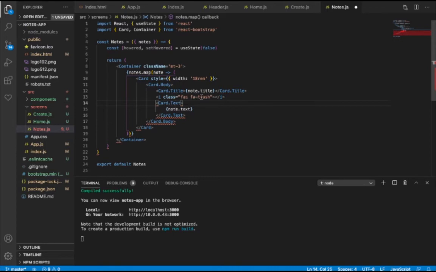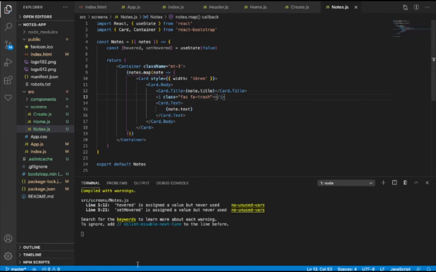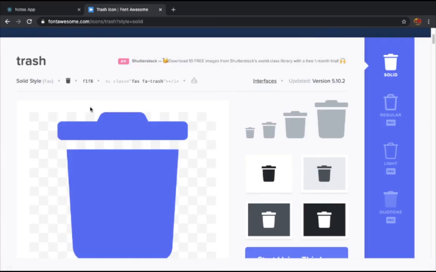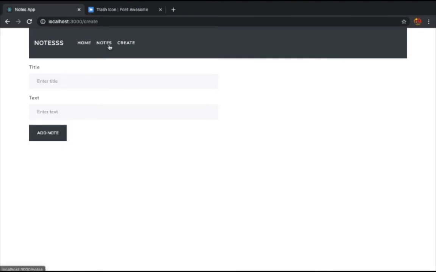Yeah, FA trash, and we're just going to leave it empty, and that should be good. Let's save. Alright, let's view this. So let's create a note. And there you go, there's a trash can.